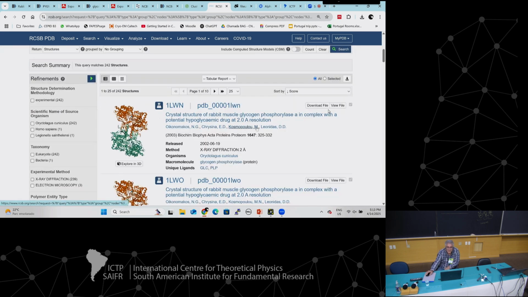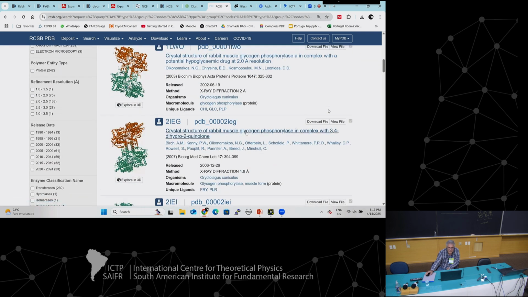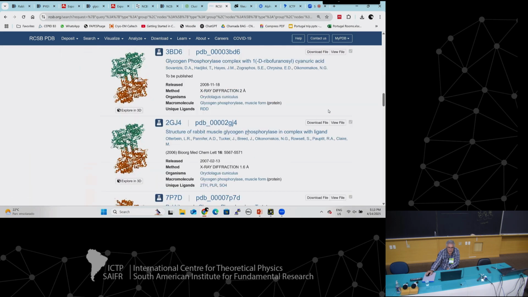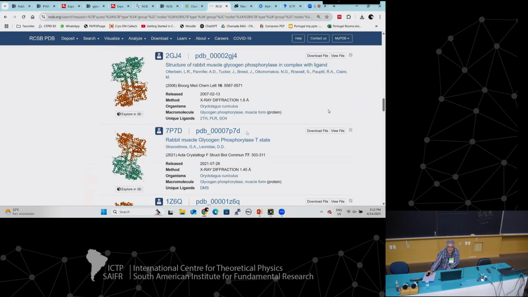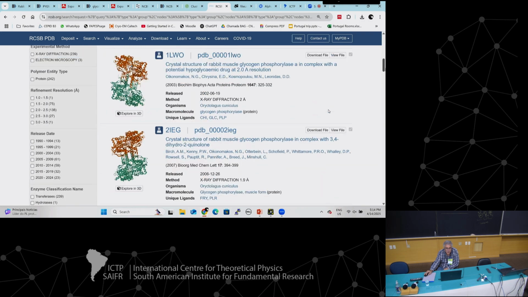So there's a whole bunch of structures of rabbit glycogen phosphorylase. It's been studied a lot. And it's been determined in the presence of a whole bunch of different cofactors. Remember, I said it has pyridoxal phosphate as a cofactor in the active site. So it's been crystallized in a whole bunch of different states, and so you have a whole bunch of different depositions by different groups, and you can choose the one you want.